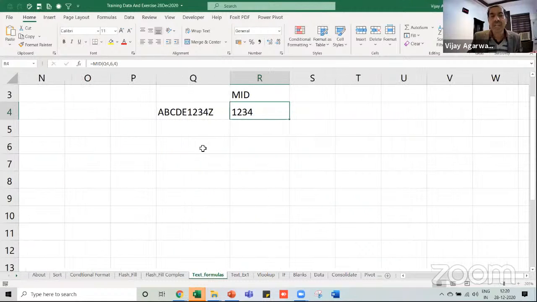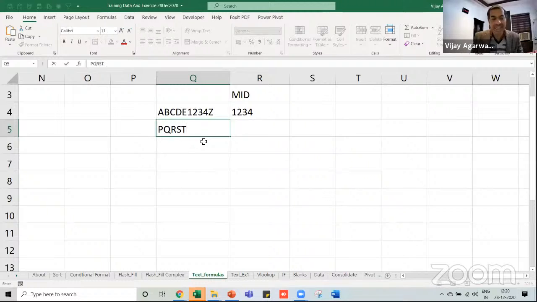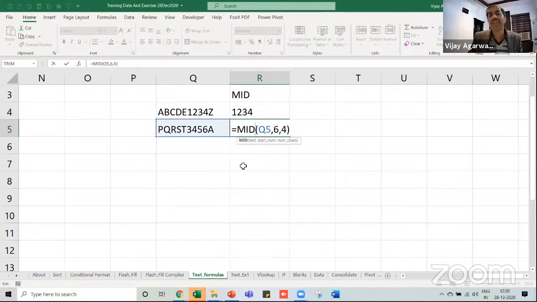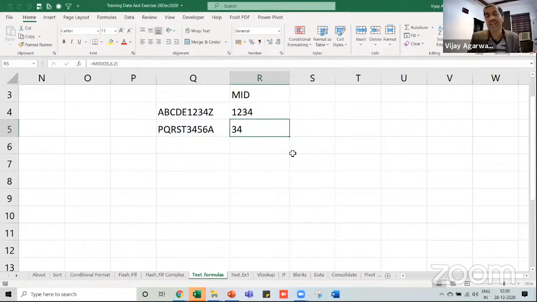Now if some new PAN number is there, P, Q, R, S, T, and I have 3, 4, 5, 6, and here A. If I copy the same formula here, it is going to give me the result 3, 4, 5, 6. What I'm telling it is, starting from the 6th character, I need a total of 4 characters. If I change this 4 to 2, it gives me only 2 characters.